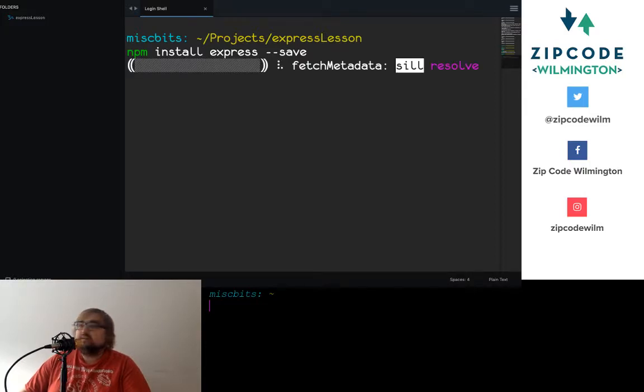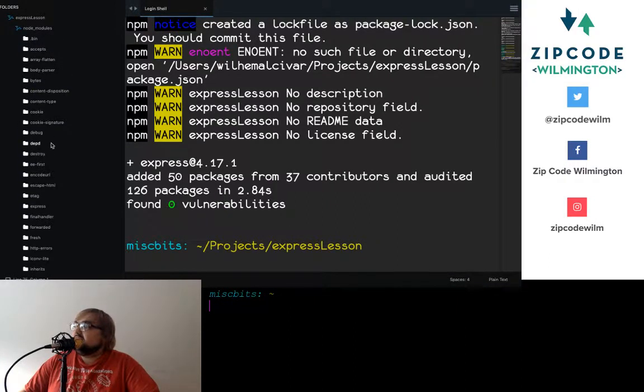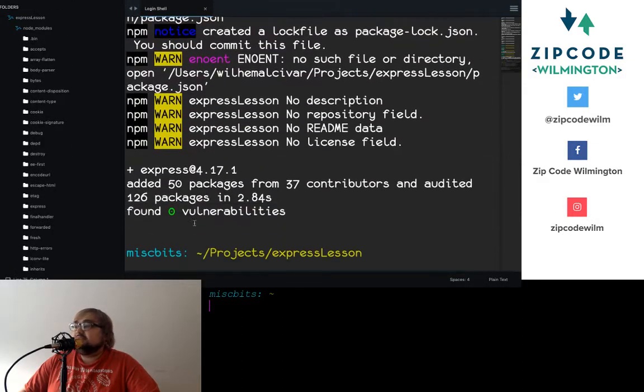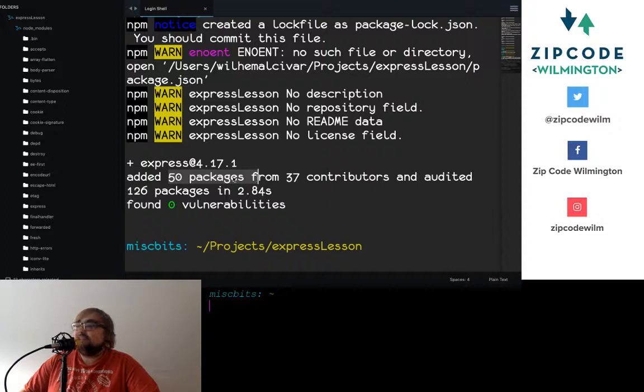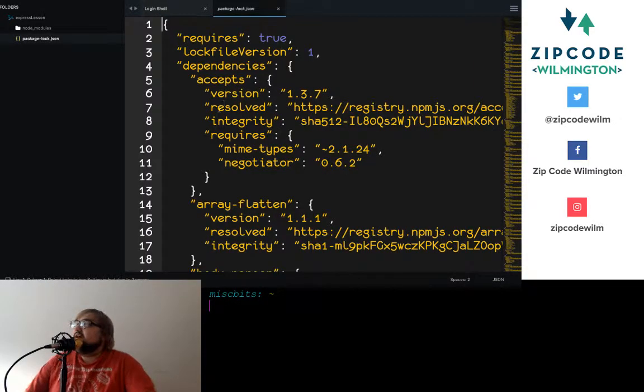We're going to see some stuff happen here. We're also going to see in our sidebar a bunch of packages show up. This is the node_modules, where we get all of our dependencies. Express actually has a lot, so we have 50 packages here. That seems like a lot, but in the Node.js world, that is mostly files, folders and packages that other libraries also use. We also now have this package-lock.json file.